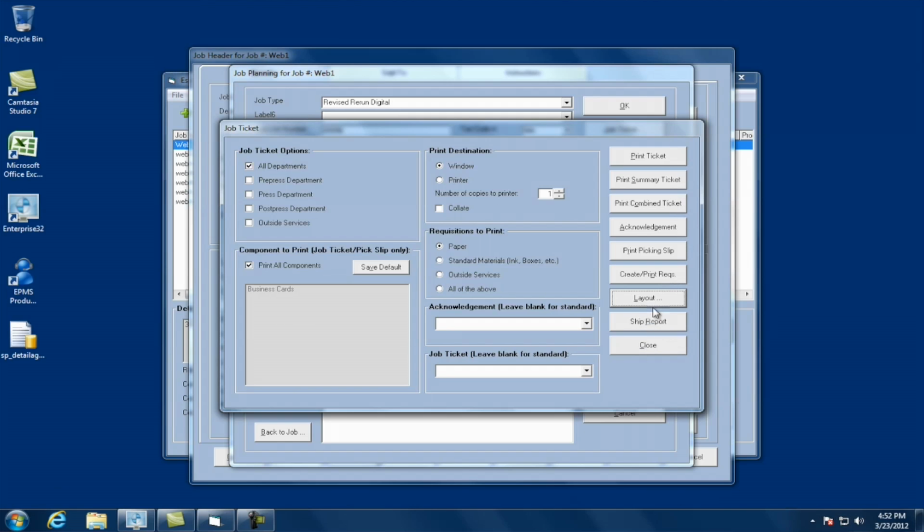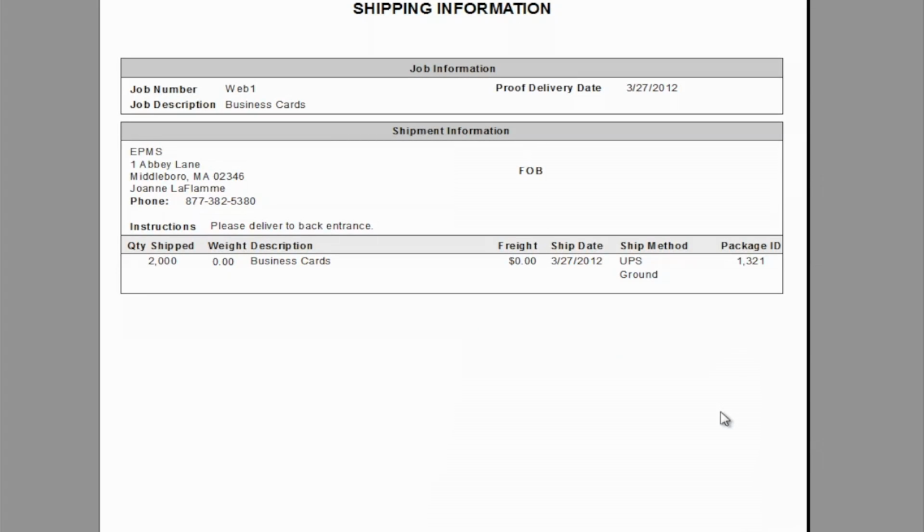Okay, so let's go over one more here. We have our shipping report. This could be printed from shipping as well. But this will give you information about the shipments that were added for the job. You have your job information at the top, where it's shipping to, and then information about each shipment: the quantity shipped, what was shipped, the ship date, the method of shipping, and then this is an internal ID, package ID.